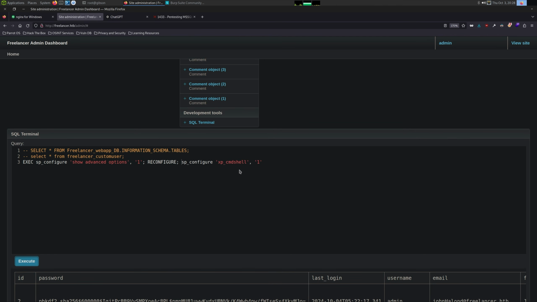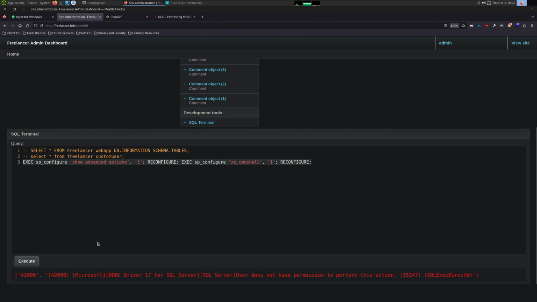And I think we do exec. I'm not positive about that. If it fails in a way we don't expect, then we'll remove exec. So we'll do execute. And the user does not have permission, so we can't re-enable xp_cmdshell.